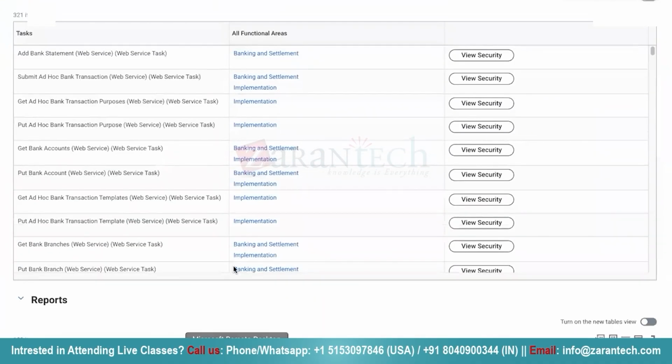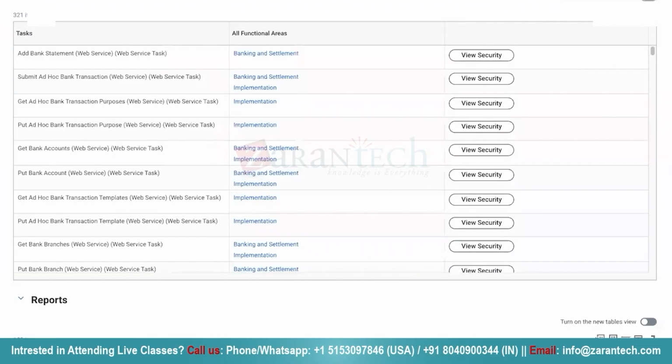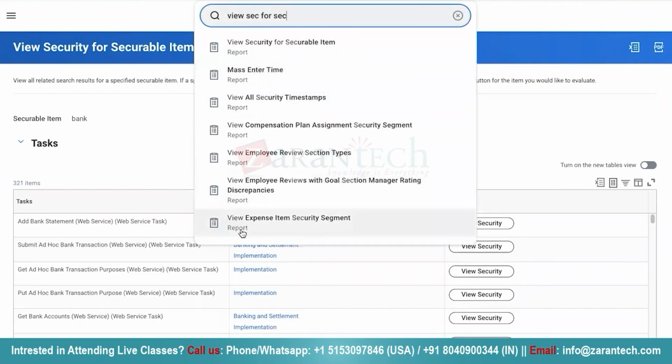And also, one more thing which I missed out: not only report, it also could be a task. So anything which you type in the search bar, you will have these tasks, right? See, how will you get to know? It says report, report, report.